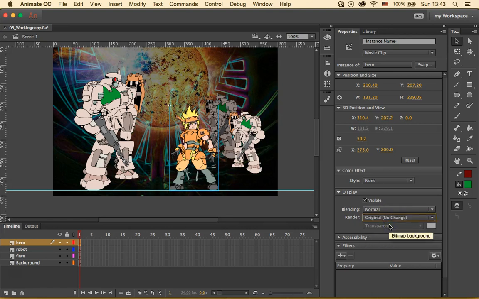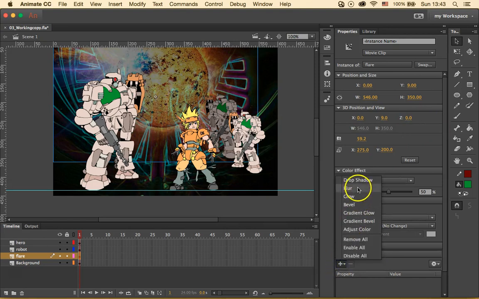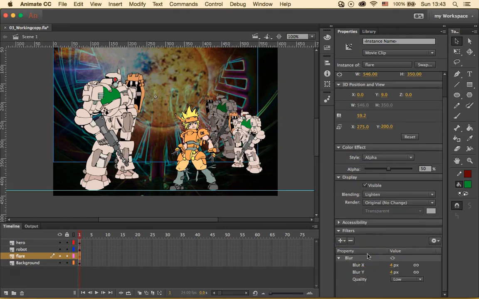Next is applying a blur filter. Select the glowing orb in the flare layer. And in the Properties Inspector, expand the Filters section. And then we click this Add Filter button and choose Blur. And you can click this to link or unlink. Like I'll change the blur value to 10.